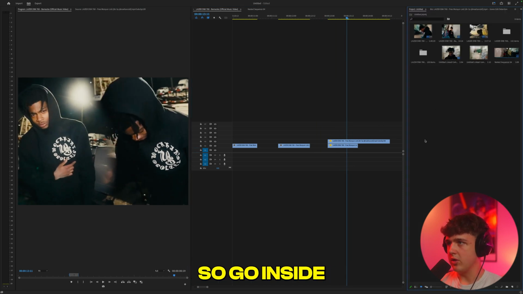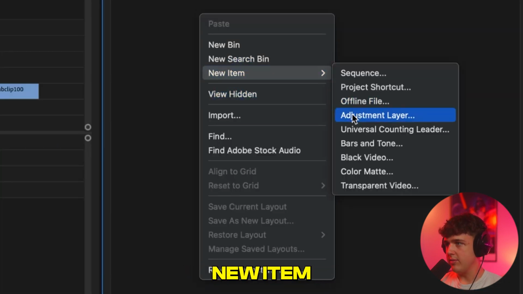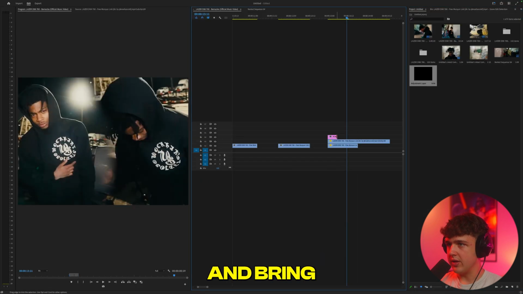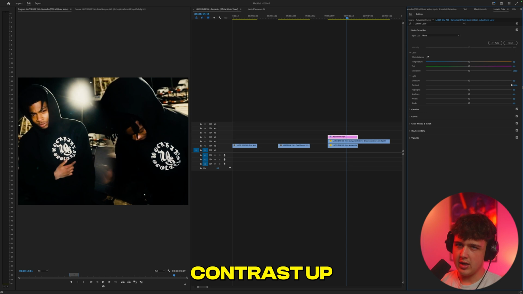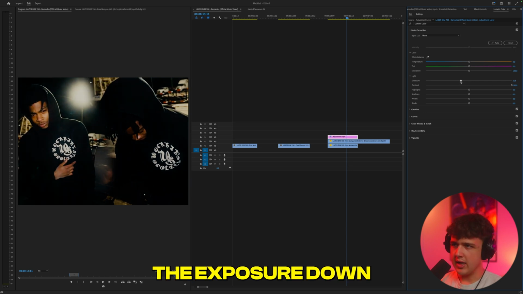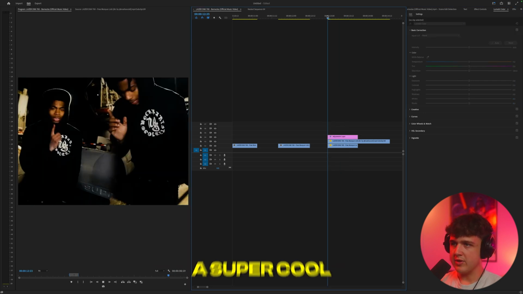And then to really make it blend in, I recommend playing with a color grade. So go inside your project, right click, create a new item, hit adjustment layer, hit okay, and bring this in on top of your clips. And then if you go on Lumetri color here, I recommend turning the contrast up. That really hides it. Turn the exposure down and then the highlights up. And there we have a super cool, unique look.